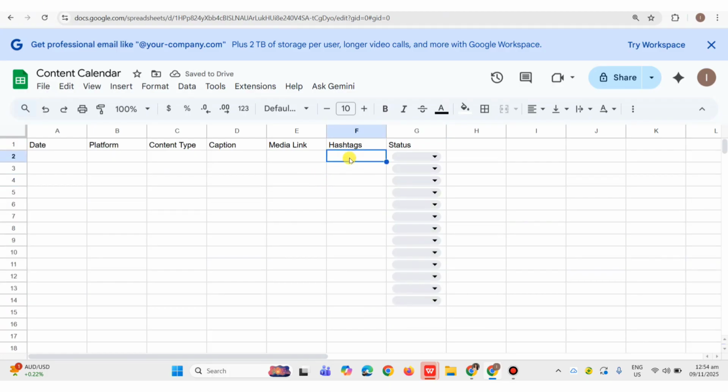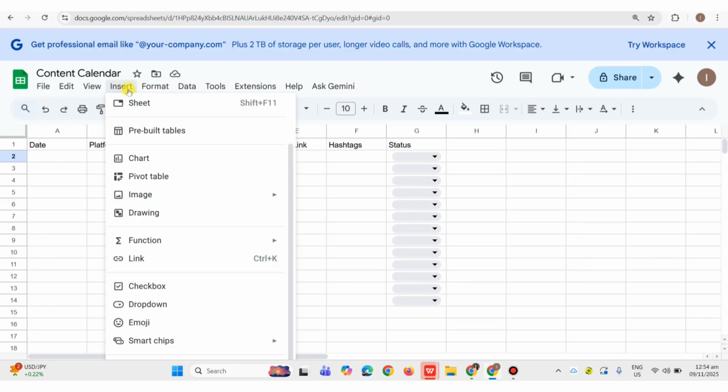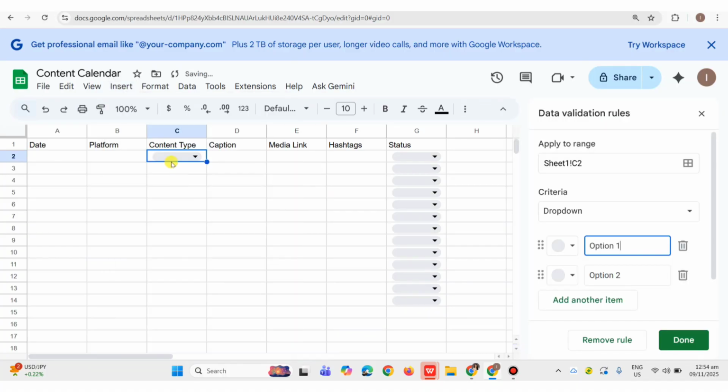Now on the hashtags tab, you can freely add the hashtags that you have used for your posts. On the media link, you can go ahead and enter the media link where the photo for the post would be located. And then on the caption tab, you can go ahead and enter the captions that should be used for that specific post. And then for the content type, you can also add drop down in here. So from the top left of your screen, click on insert and then select drop down, and then enter the choices that you have for this.